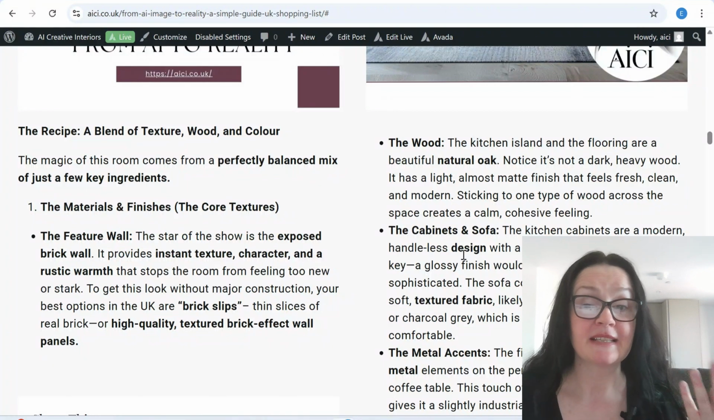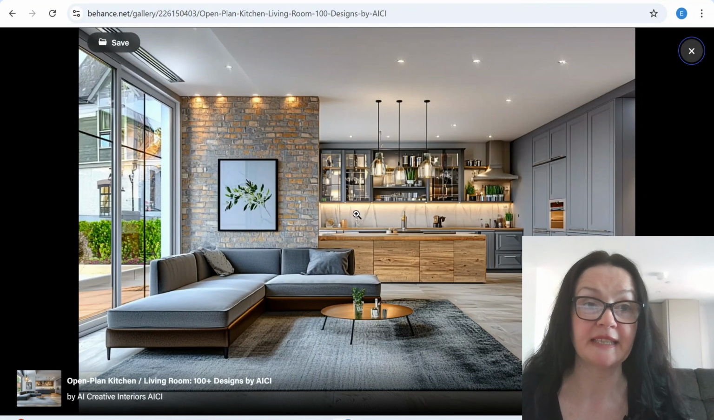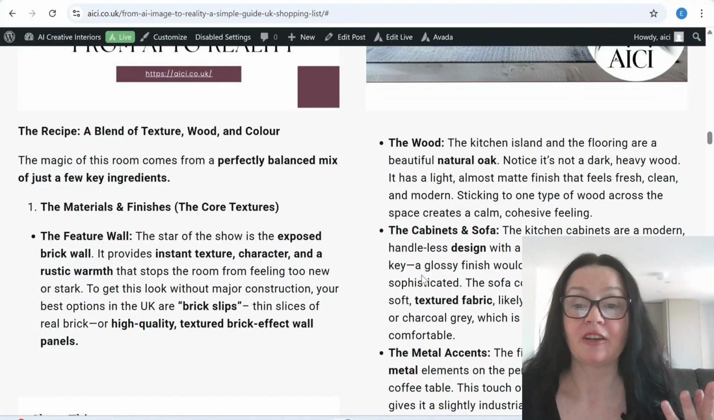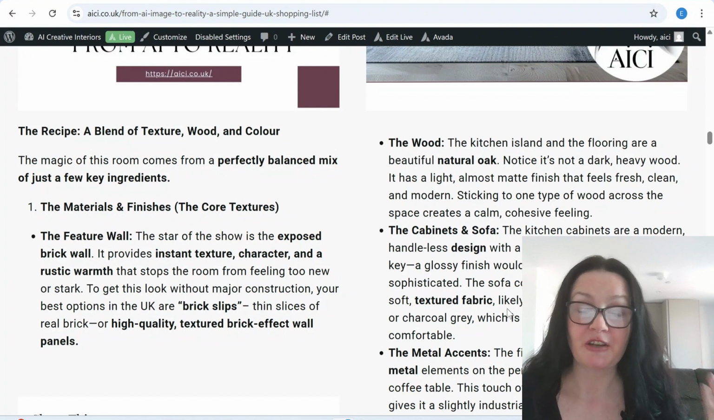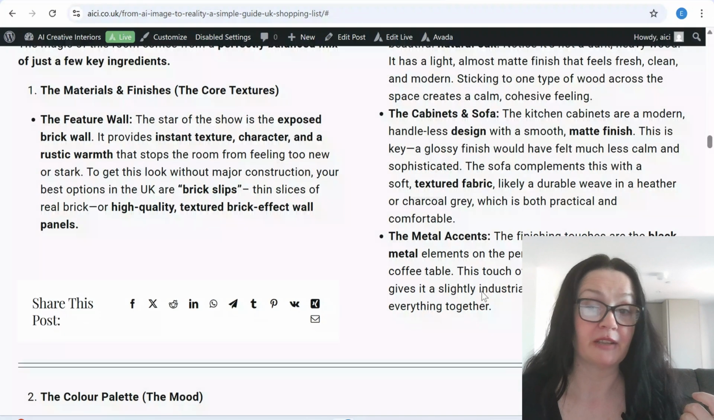Now, the cabinets and the sofa. The kitchen cabinets are a modern, handleless design with a smooth matte finish. We actually also call these shaker style cabinets. This is key. A glossy finish would lose that calm. The sofa complements this with a soft textured fabric, like a durable weave in a heather or charcoal grey, which is both practical and comfortable.